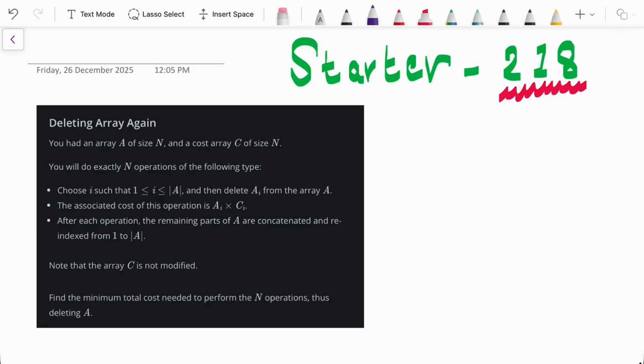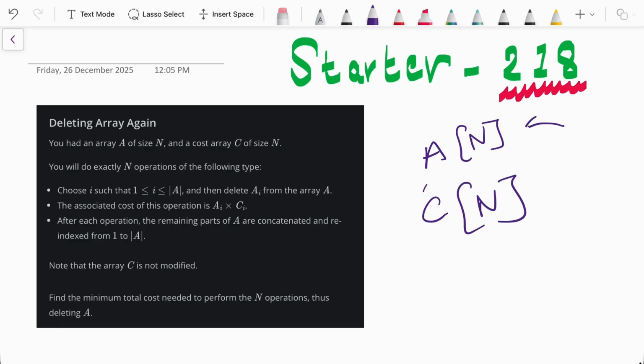Hi guys, now we are going to discuss a problem given in the CodeChef Starter 218 contest named Deleting Array Again. The problem statement simply states that we are given two arrays A and C, both of size n, and our task is to remove all the elements from the array A. For the deletion operation, it is stated that deleting an element A[i] will cost us A[i] times C[i].